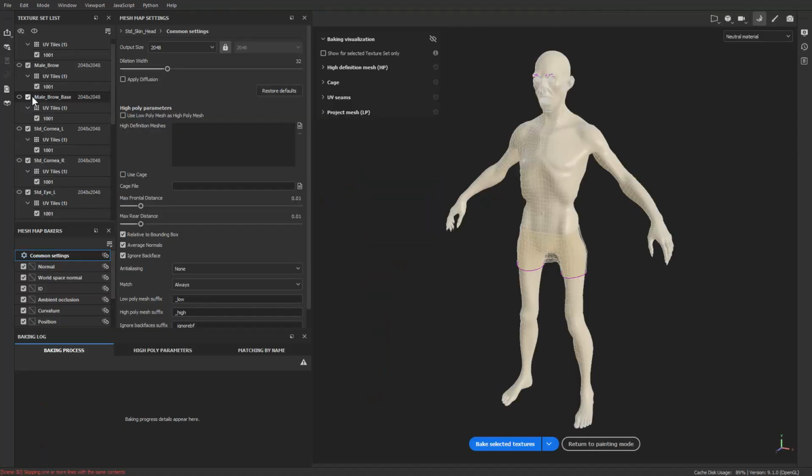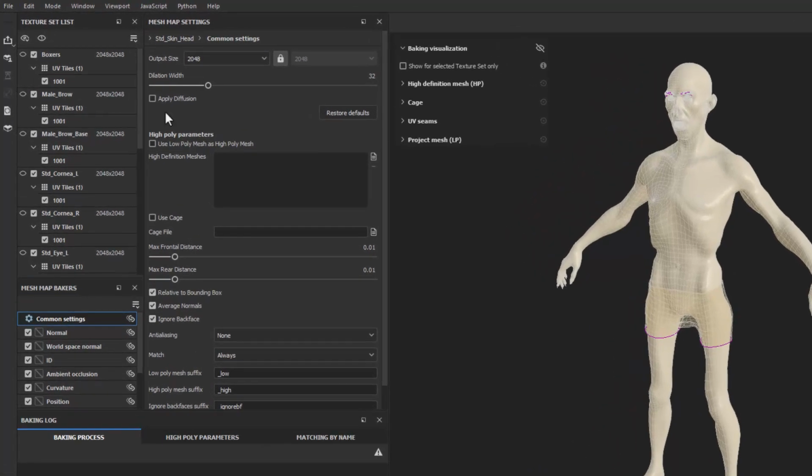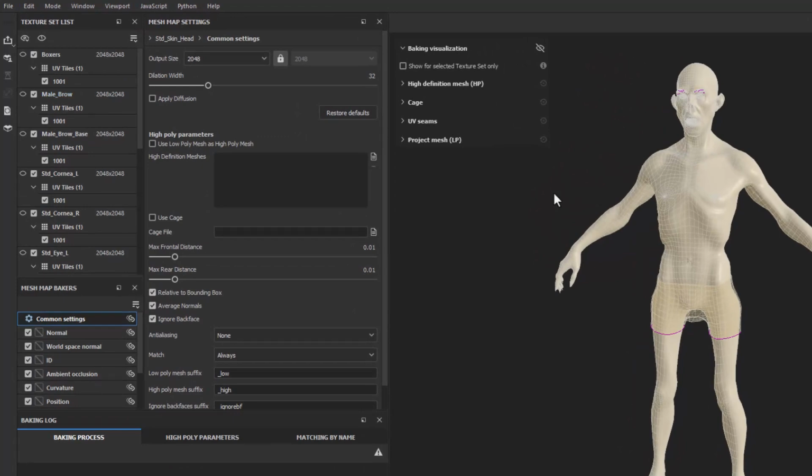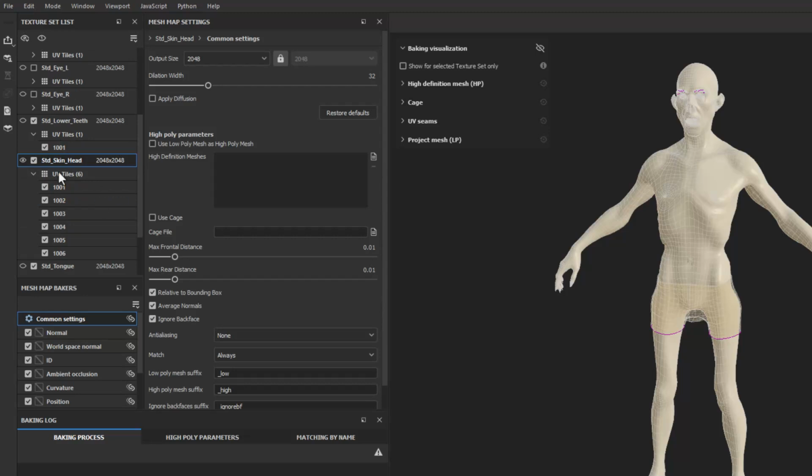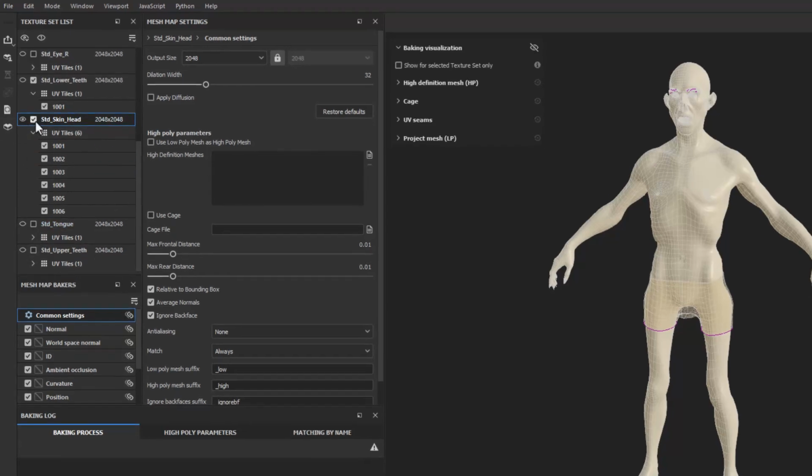And just like in our texture set, here's our texture set list again, and we have a whole bunch of texture sets that we can bake to. Now, don't confuse us turning off those eyeballs with what Substance Painter is going to bake. That is these check boxes here. So I'm going to go through and uncheck boxers, brow, cornea. We're not baking anything except for the body. And in fact, we're leaving a few things out of that body. So again, go and uncheck everything except for that standard skin head. You can leave that checked on.